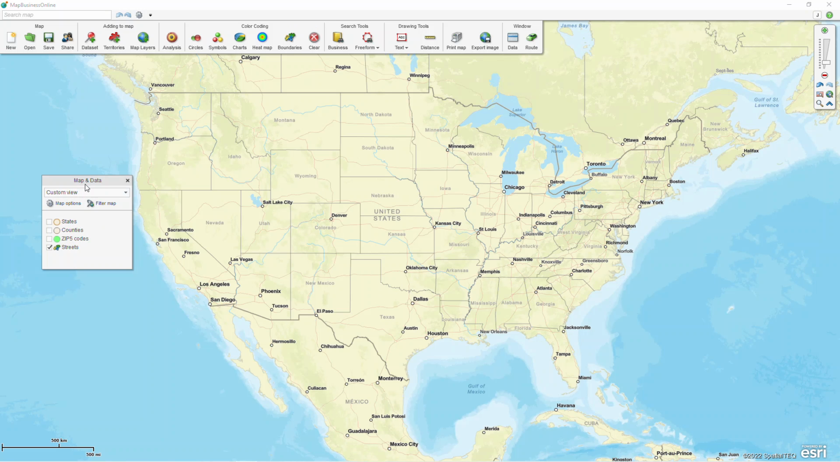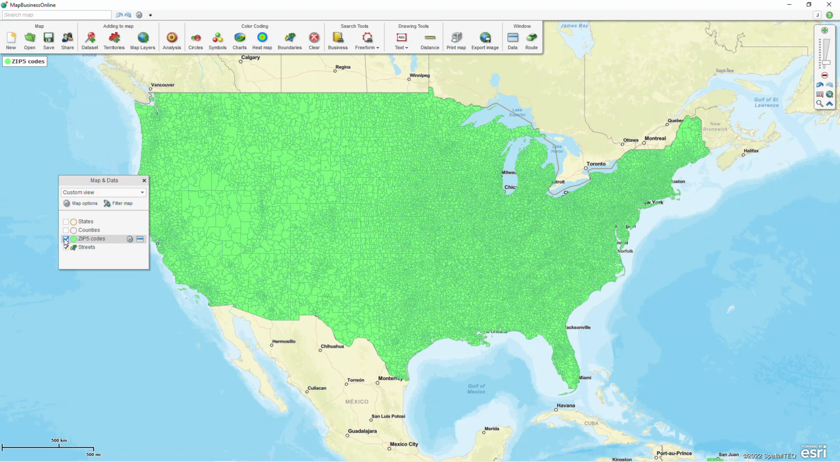So the first thing to note is a map and data box. It typically hangs out on the left-hand side. If you happen to close it, just look to the left edge and there's an arrow to make it pop back out. And this is where we go to turn on our zip code layer. So once that's on, we could also turn on our states if we need that as a reference. And now we have an opaque image of zip codes across the United States.